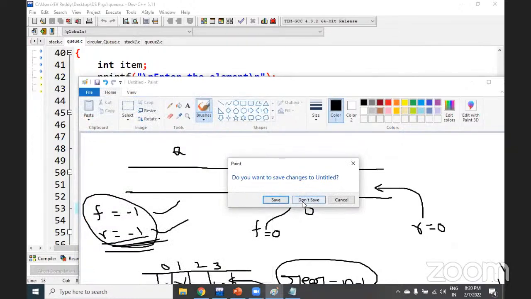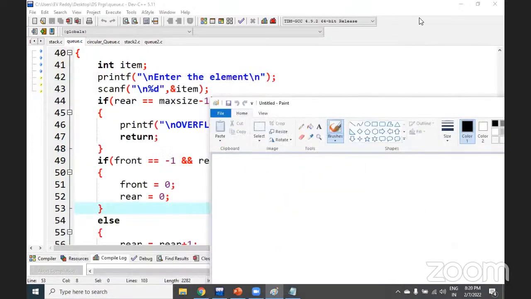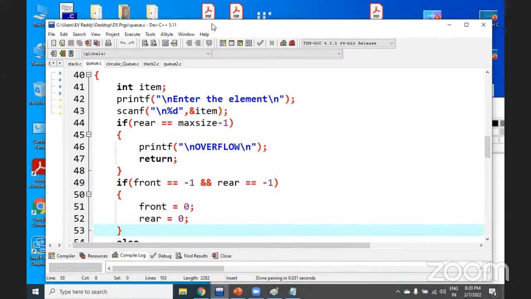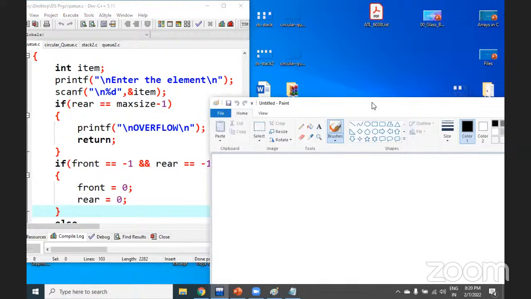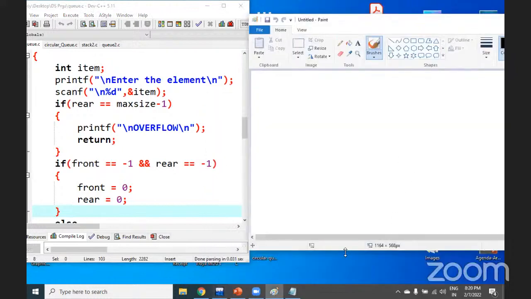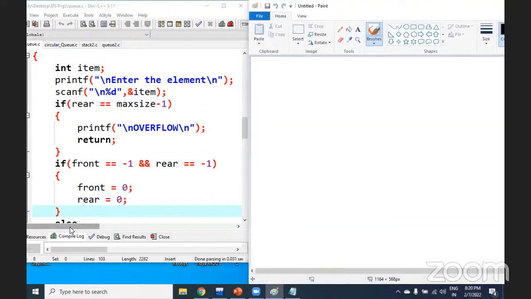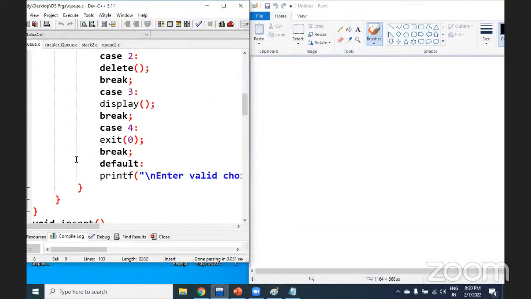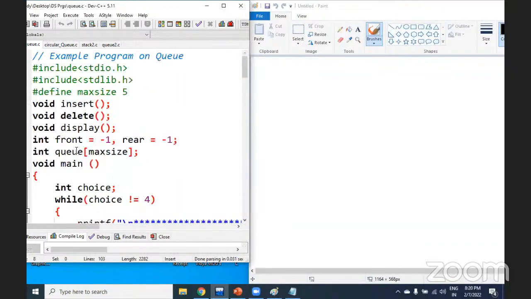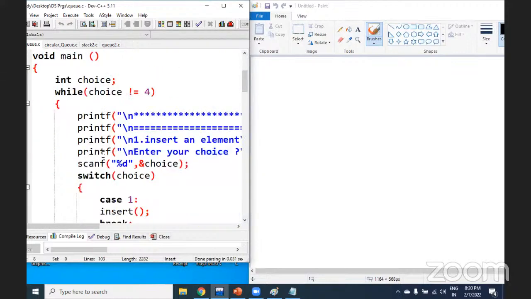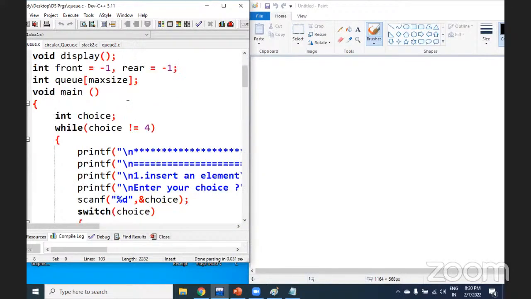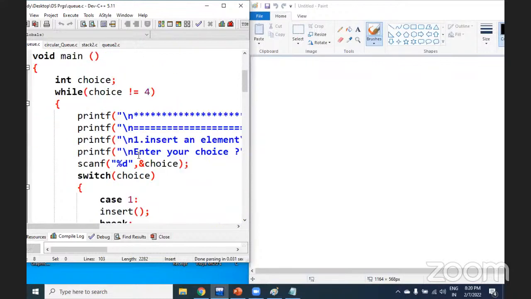Don't save. Fine. You just keep aside your program. For any program, you should practice like this. Then only you can understand clearly. I'm just keeping aside these two. And now you start this program execution. Your program will execute from the main and enter the choice. Let's assume you already gave the choice as 0.